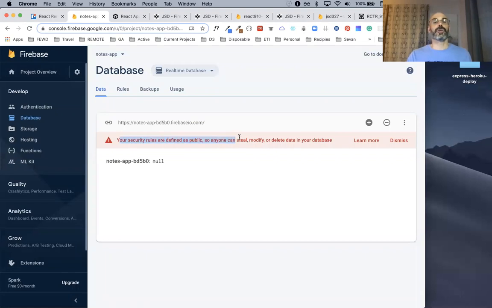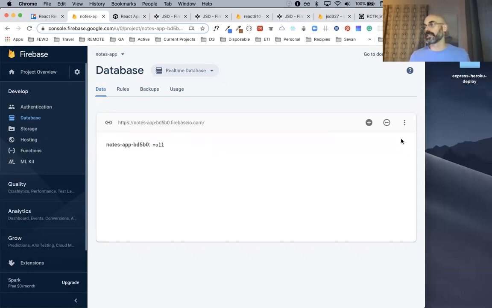So we get this, your security rules are defined as public. Anyone can steal, modify, or delete your data in your database. Yeah, I know that. And I'm just going to dismiss that message. I'm not really concerned about that right now. I'm not going to configure this. But keep that in mind, right? You're going to build your app, and you don't want people to just do whatever they want in the database.